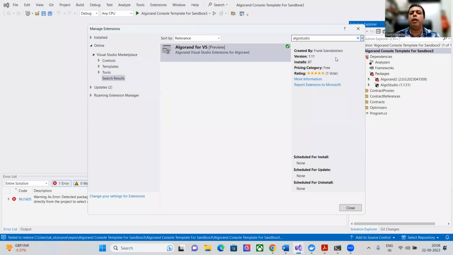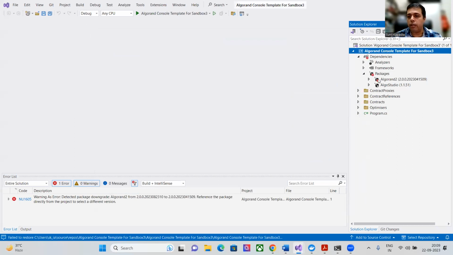Next is anyways a part of this one. It will be automatically installed because this is an upgraded version. So you don't need to have Algo Studio. You just need to find Algorand and you are good to go. So install this plugin or extension rather, which will be a VSIX file. What is a VSIX file? A VSIX file is a package file which basically allows you to install these templates or sample templates for .NET or specifically Visual Studio, right?